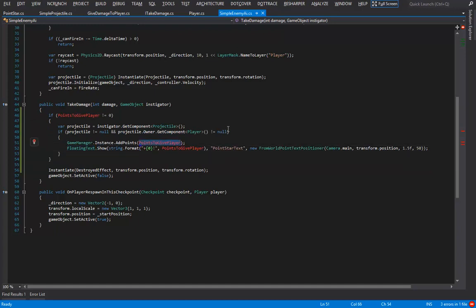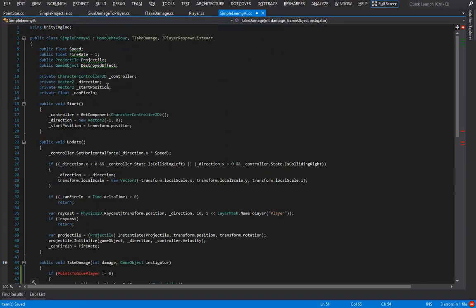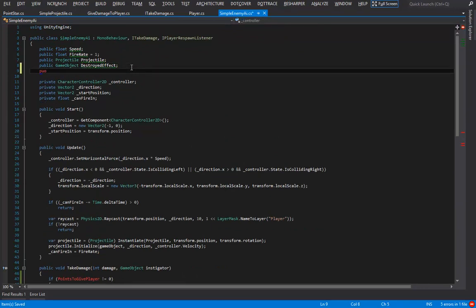Now you'll notice that I've been writing this code against a field that doesn't yet exist. So let's go ahead and add the points to give player at the top of this file. So I'm going to scroll all the way to the top, and I'm going to say public int points to give player, and that's it.